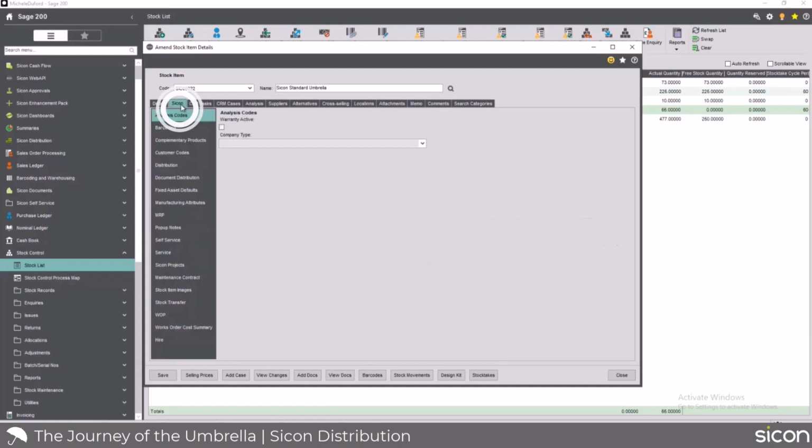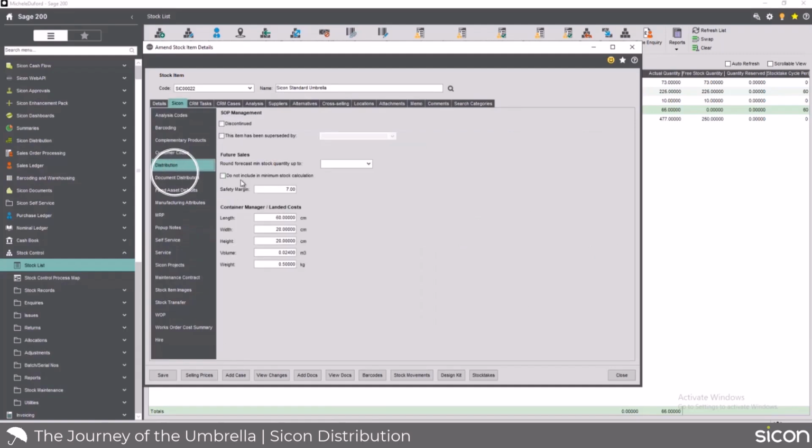If we go into the Sicon tab, you'll see that there is indeed the distribution tab sitting over here, where some of the things that we are going to talk about today are switched on. Because stock management is switched on, we're going to be able to understand whether or not this is a discontinued item, and we're also going to be able to put in a superseded item.